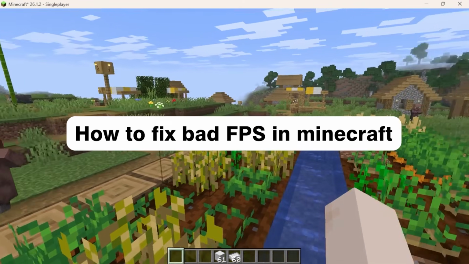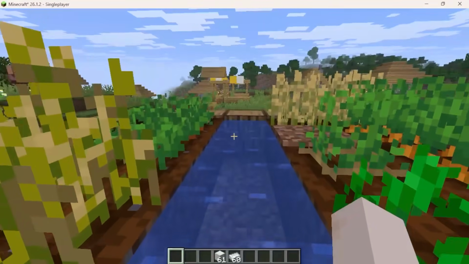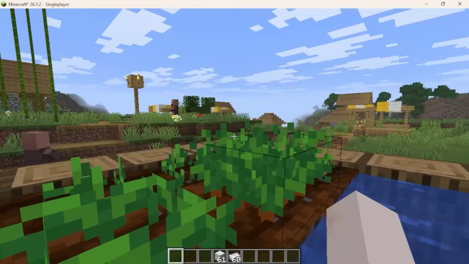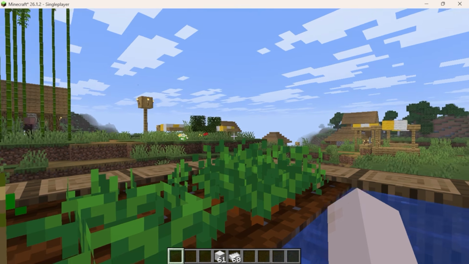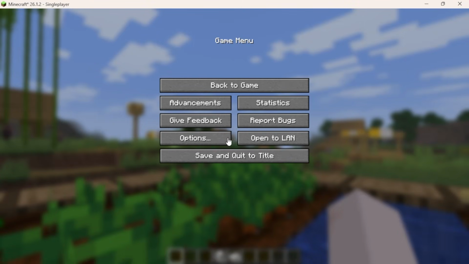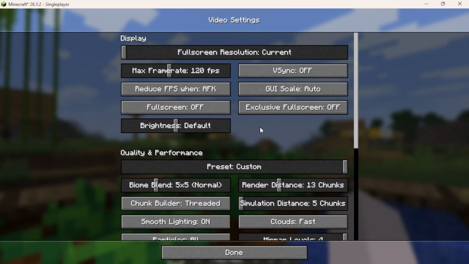In today's Delph Stack tutorial video, we'll learn how to fix bad FPS in Minecraft. Let's get into it. First, open your video settings. The first step is to find the part of the menu that controls how the game looks on your screen. You need to get into these settings to make the game easier for your computer to handle. Press the S key on your board, click on Options, and then click on Video Settings.